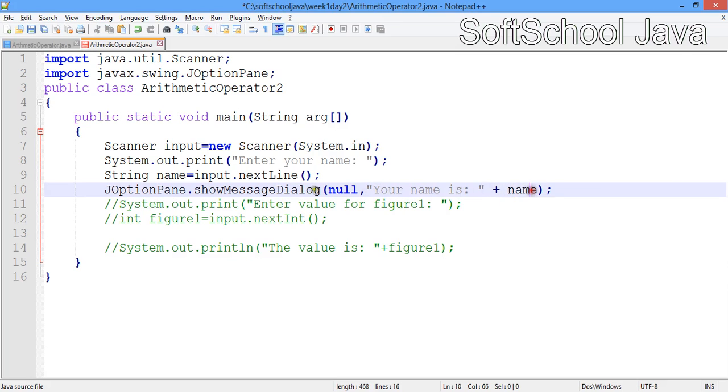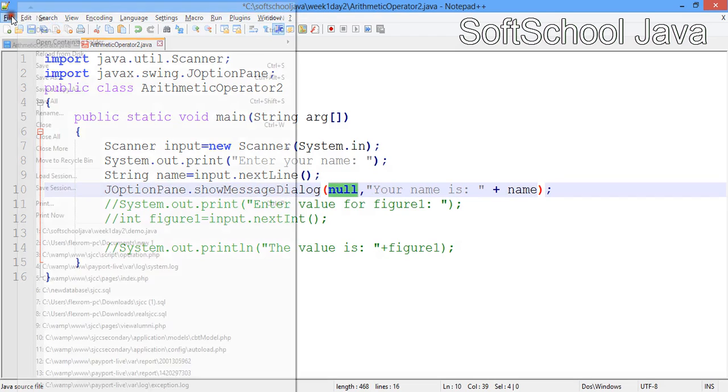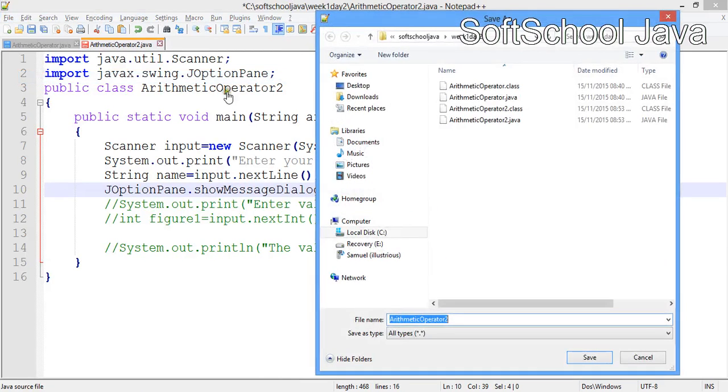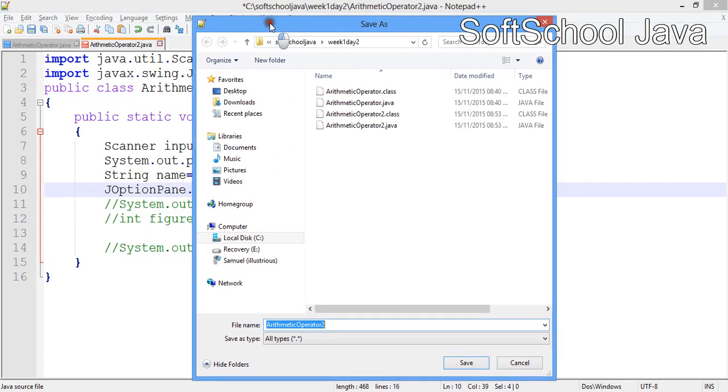So we have this: your name is. Now, what's actually going to happen here is that a dialog will come out showing us this information. Why I use null is because JOptionPane showing dialogues is really tied to a window, a frame. Because we don't have a window for now, we're using null. Let me give an instance. If I say save as, this is a dialog.